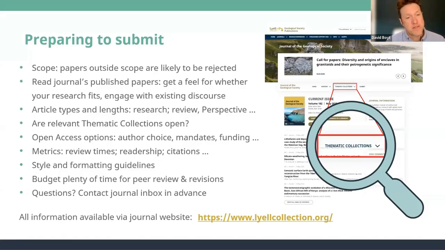You may also wish to consider different metrics, whether it's review times or readership figures or citation levels, things like CiteScore or impact factor if they're important to you. And at submission stage, it's worth having a look at any style or formatting guidelines. For the Geological Society journals, we do accept format-free papers at submission, but formatting and style guidelines will need to be followed at revision stage. So something to consider at the outset there.